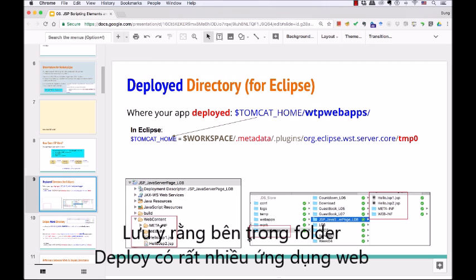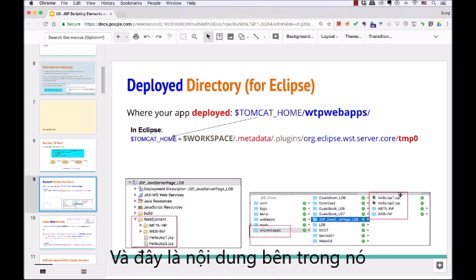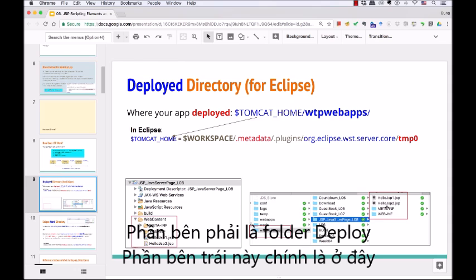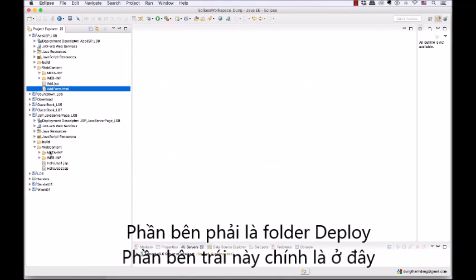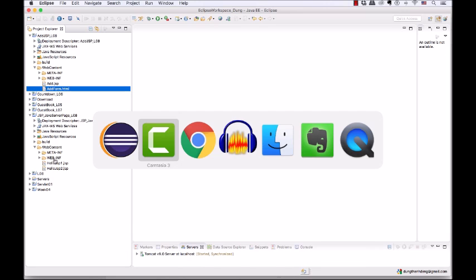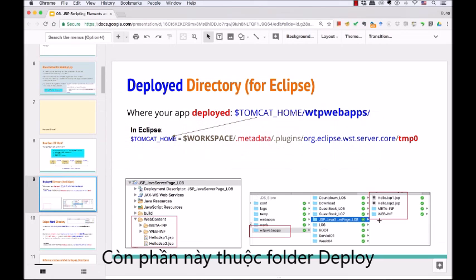Notice that under the deploy directory there are multiple web applications, and here is the content of this web application. Notice that this one and this one are different. Here is the project folder, and this is the deployed folder, or deployed directory.